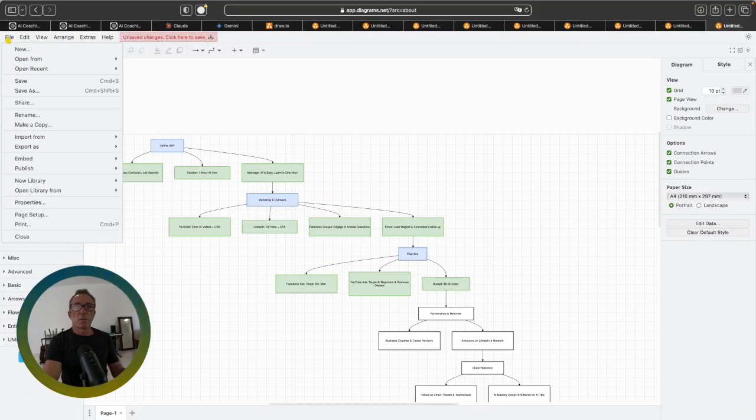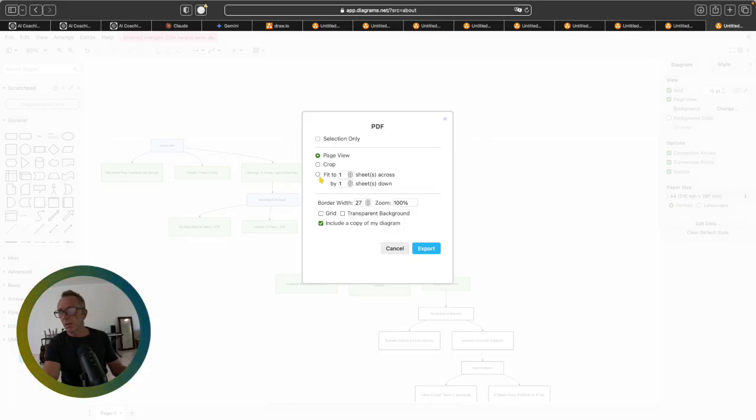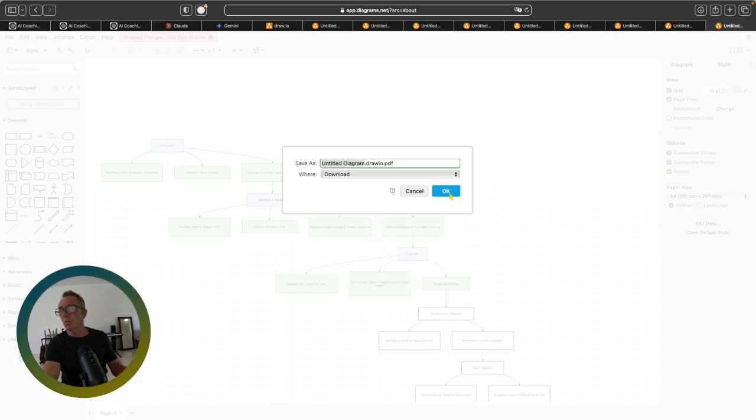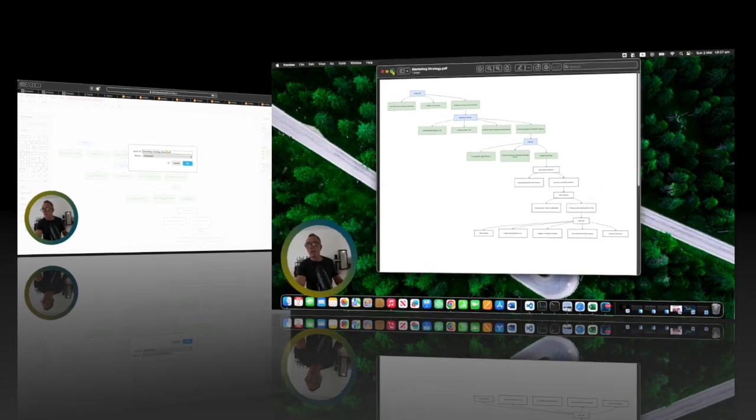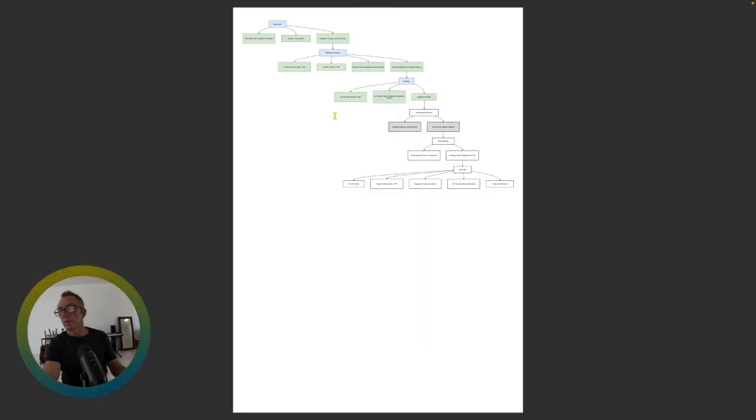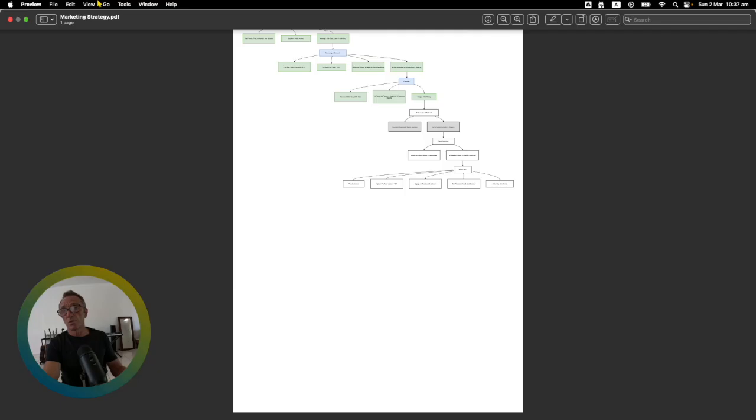Let's just do it as a PDF. So we'll go here, we'll go export as PDF, and I just go fit to one sheet across to one sheet down, and that way when you export it, give it a name. So marketing strategy, and there's your PDF, guys. As you can see, they're the basics, and then from there you can build whatever you want. You've got the program, you've got drawio.com, and you've got the prompt, so you're ready to roll.